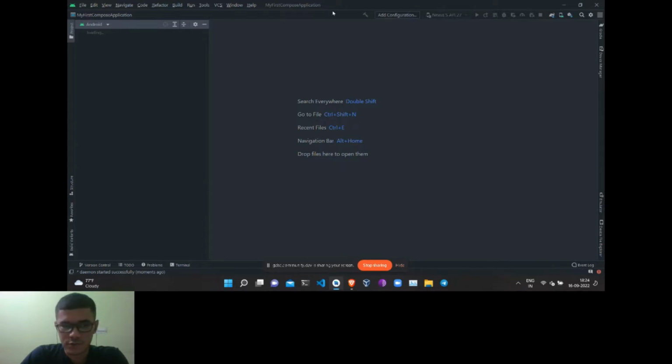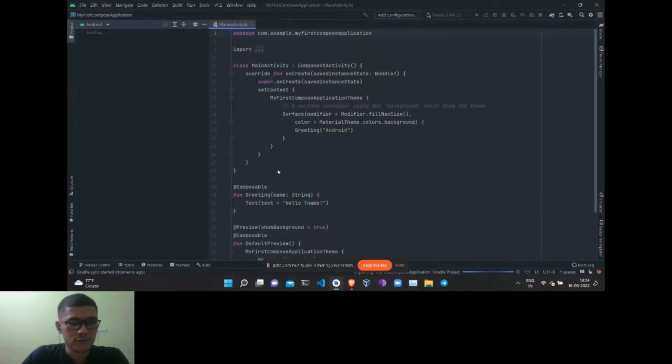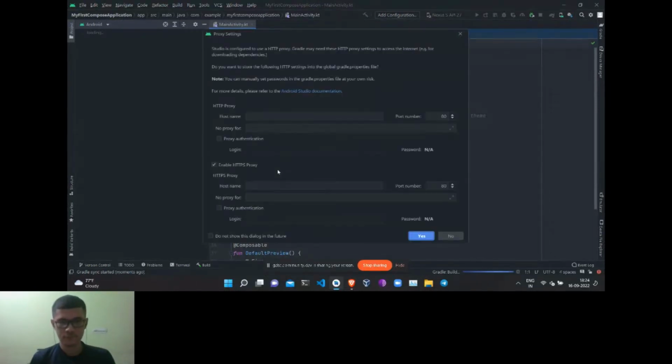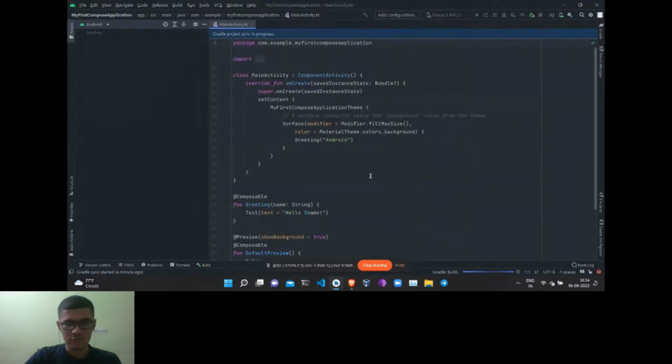There will be some initial setup that Android Studio will take care of. This dialog is nothing, you just have to click on do not show and yes.